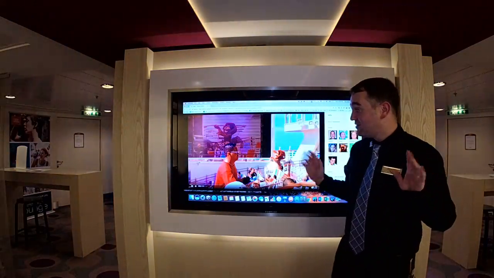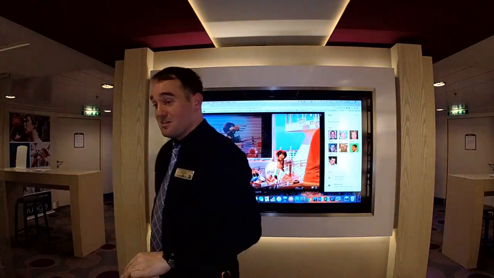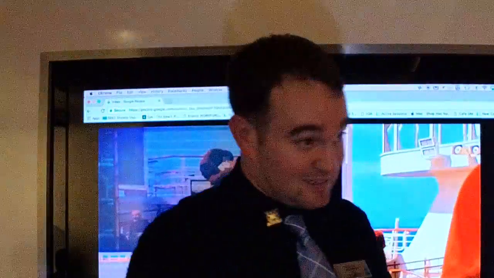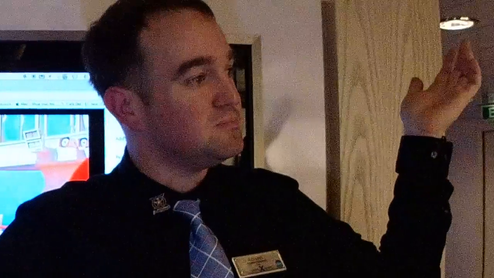So let me pause it for a second. So it edits it, it does it all on its own. So not only does it store your pictures, not only does it let you search your pictures, but it actually automatically edits it. So here's the question we have to end with. I've shown you a lot of positive sides. What's the downside?